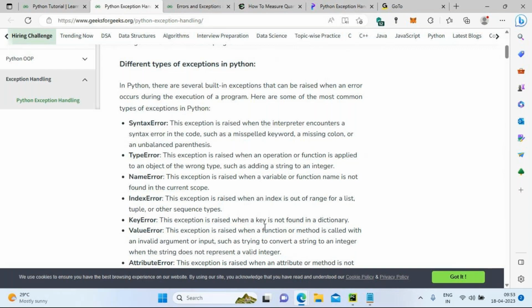Syntax error, as I already said to you, if I use a semicolon incorrectly or misspell keywords or have unbalanced parentheses, what kind of error will I get? Syntax error. Whenever you type some code in the IDE, your interpreter will encounter the syntax error. It can be a misspelled keyword or missing semicolon or unbalanced parenthesis, called syntax error.